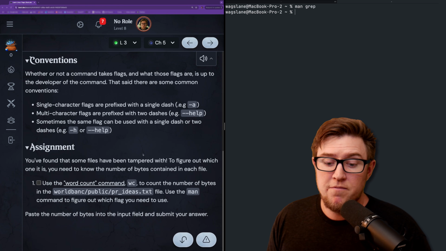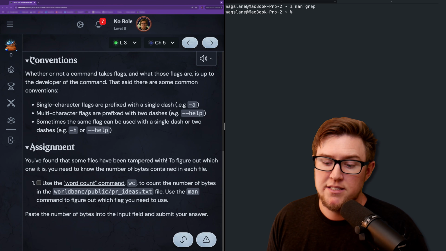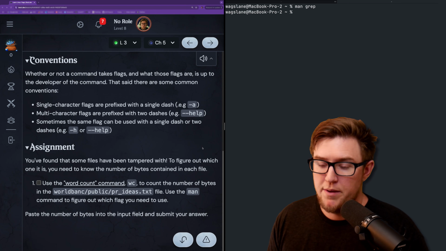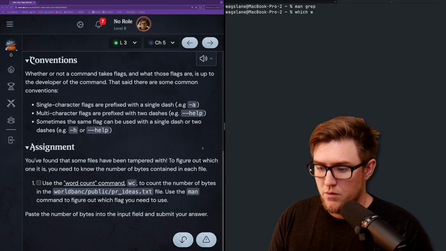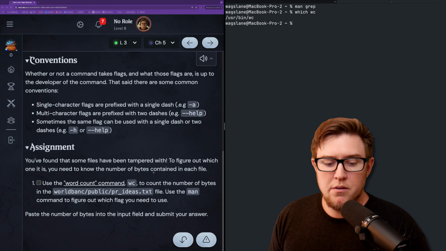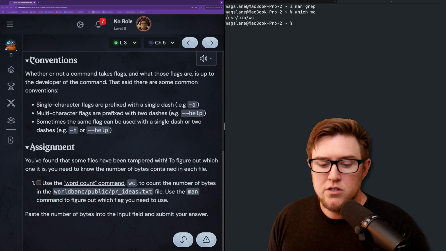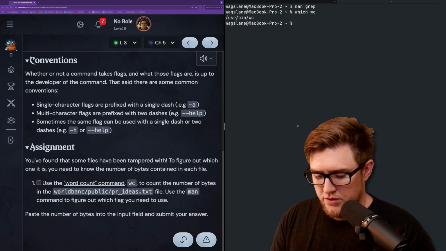Cool. You found that some files have been tampered with. To figure out which one it is, you need to know the number of bytes contained in each file. Use the word count command, wc. We have wc, right? Which is word count. It's under /usr/bin/wc. Cool. To count the number of bytes in the World Bank public PR ideas text file, use the man command to figure out which flag you need to use. Cool. So it's man wc.